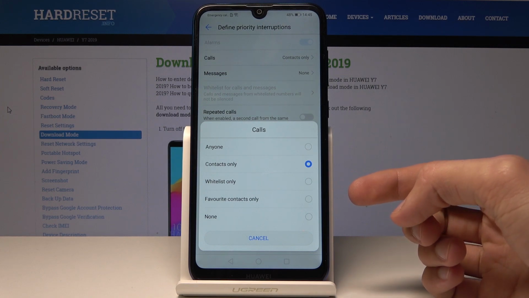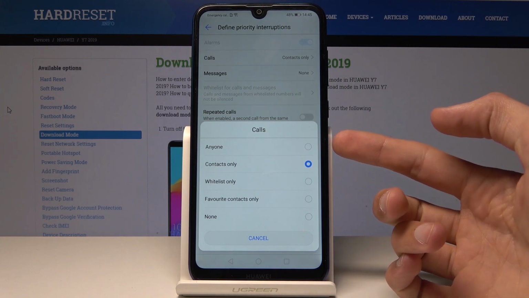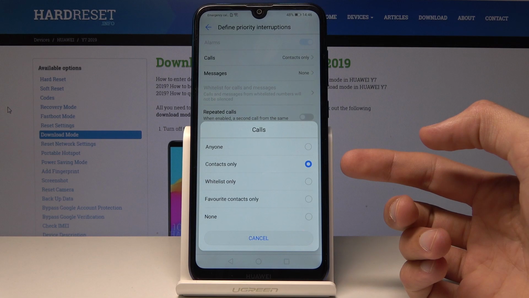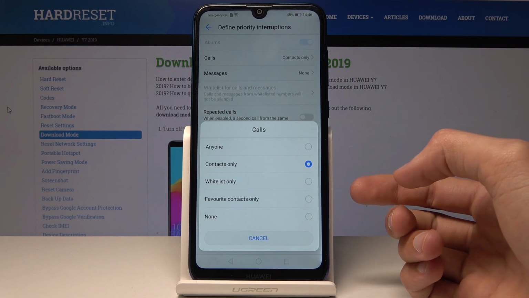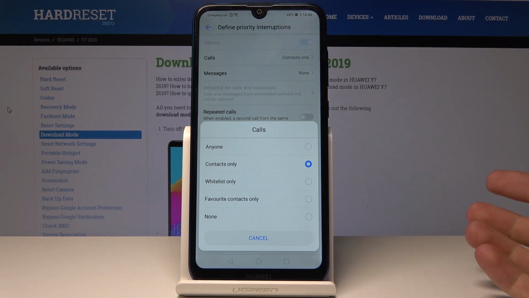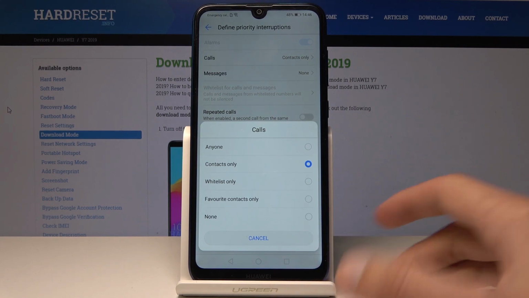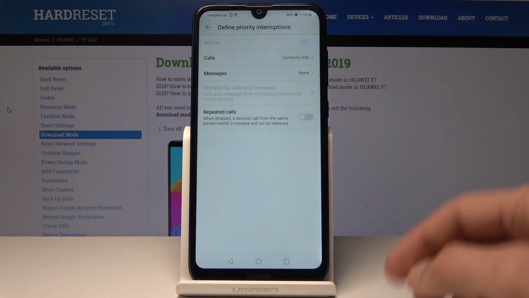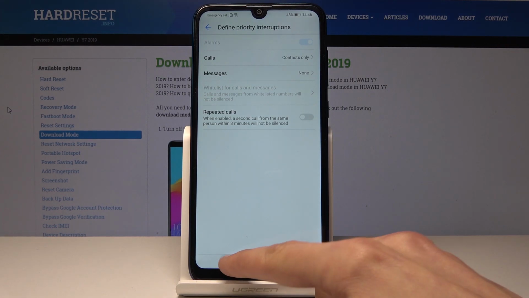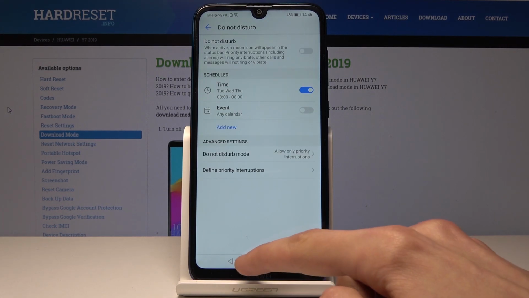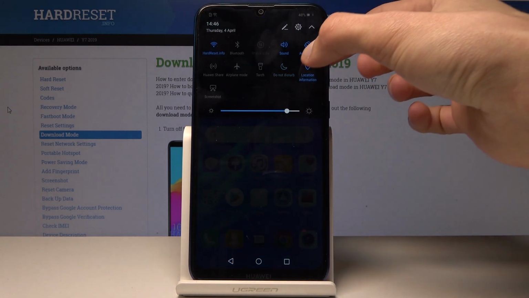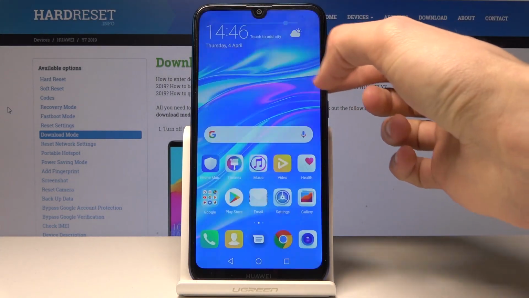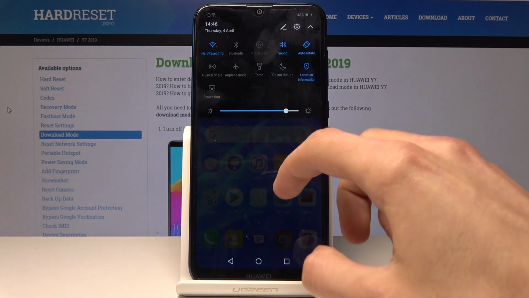So as you can see, you can basically be disturbed by everyone, contacts only, favorite, or none. None is basically no one can call you, and everyone has the ability to reach you, which defeats the purpose in Do Not Disturb mode. And same options go for messages. Okay, so that would be it, I guess. And if you want to disable it, you can just tap on it again if it's enabled, like so.